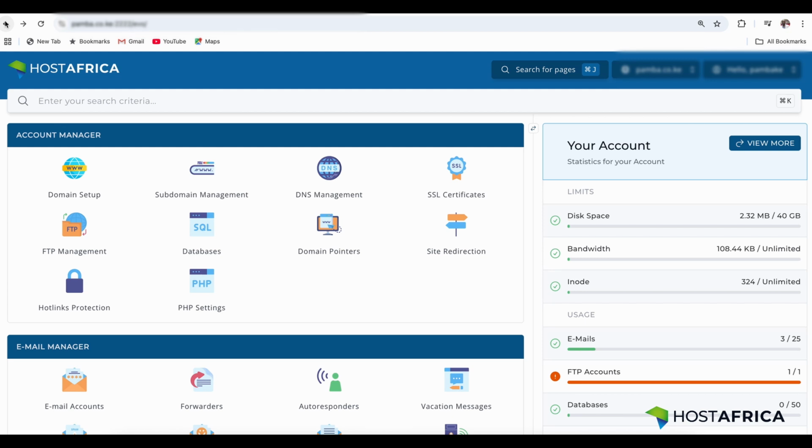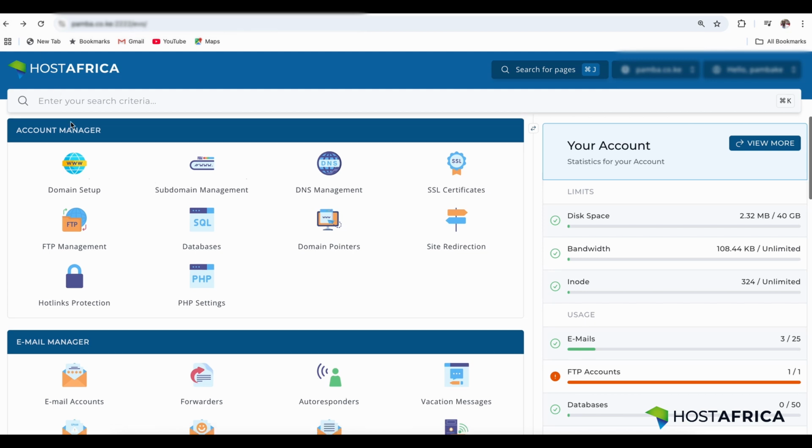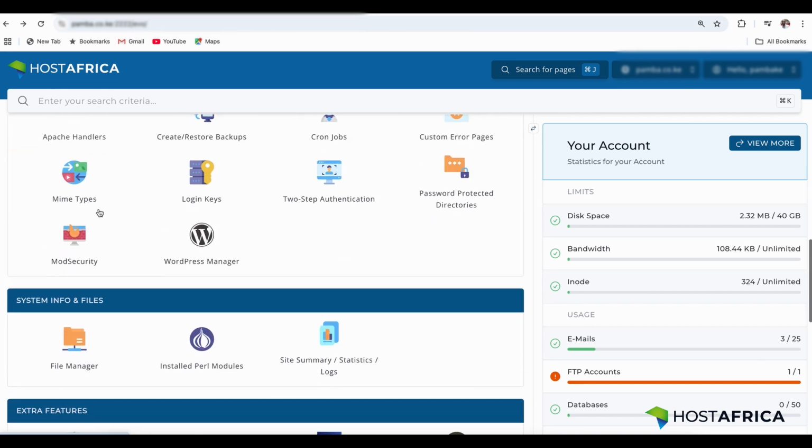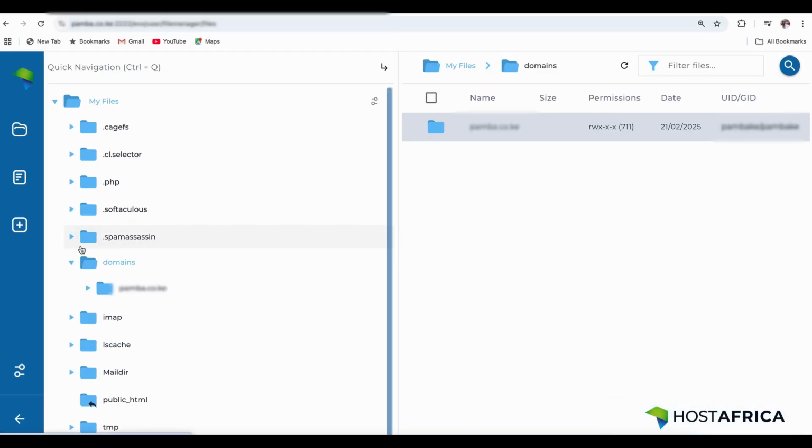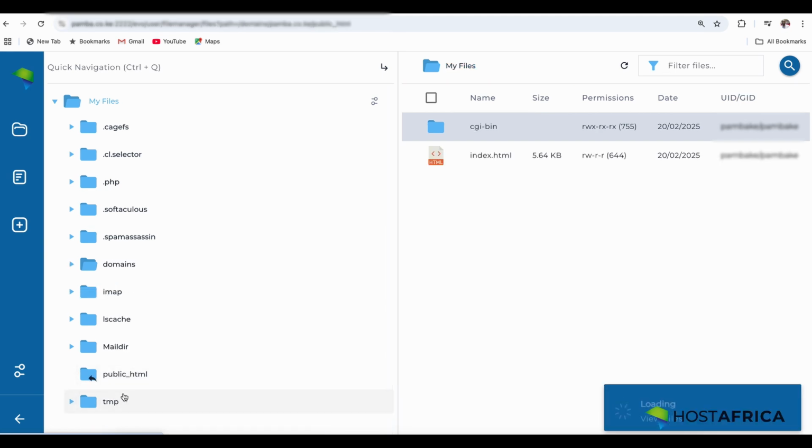Once logged in, locate the File Manager option. This is where you can manage all your files on your hosting account. Your website files should go inside the public HTML directory. This is the root folder where all your site content is stored.